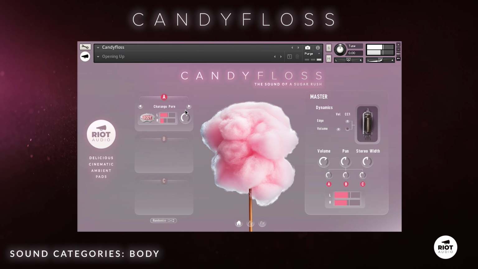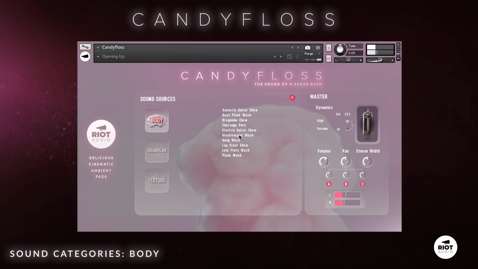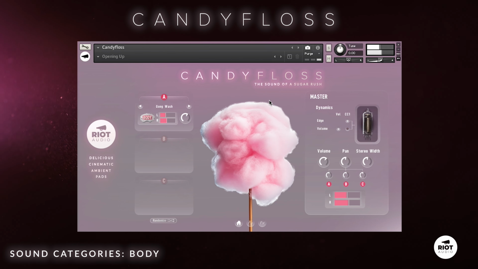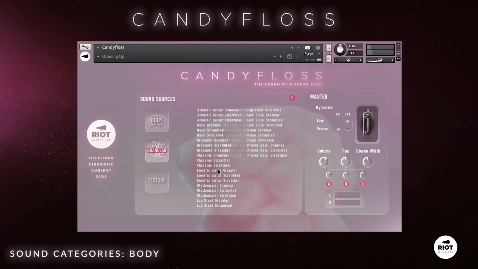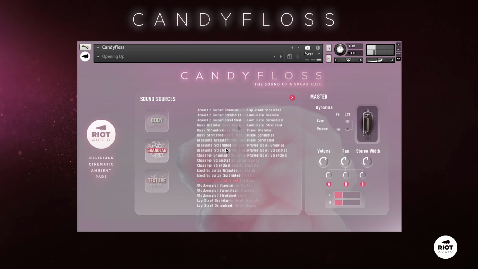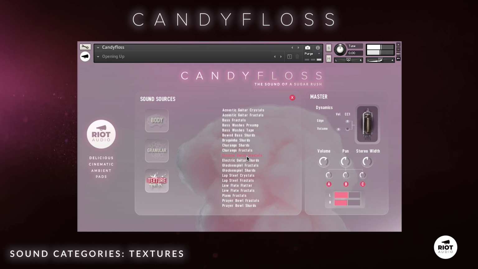In the body category are simple, sine-like sounds with little overtones or high-frequency detail. For example, ebow guitar drones and piano or gong washes. In the granular category, we've got 3 different types of granular processing: granular, scrambled, and stretched, to bring out distinct new but still fairly uniform sonic characteristics from the source sounds. Textures are sounds that are all about movement, complexity, and edge. In this category, we've got shards, fractals, cassette tape, and preamp distortion, and also crystals.